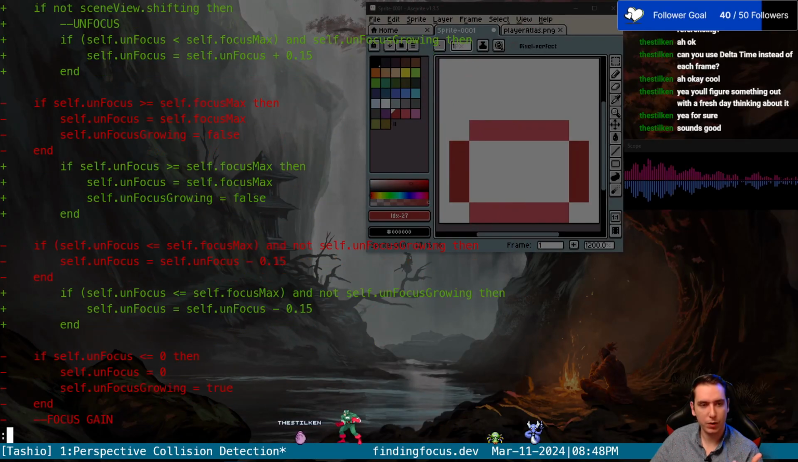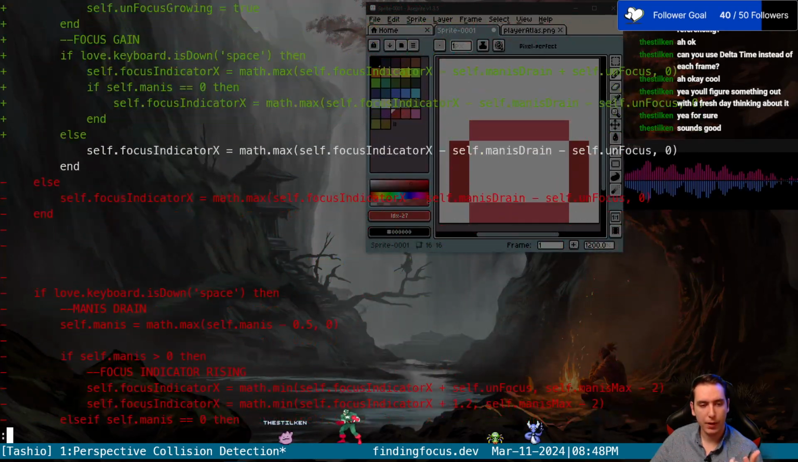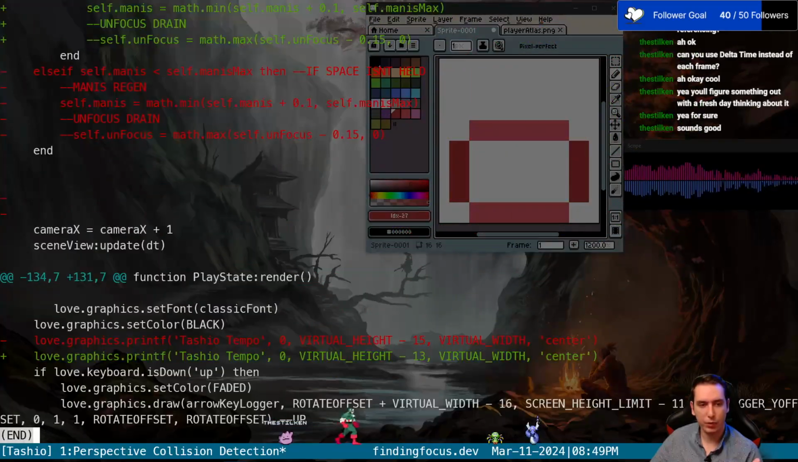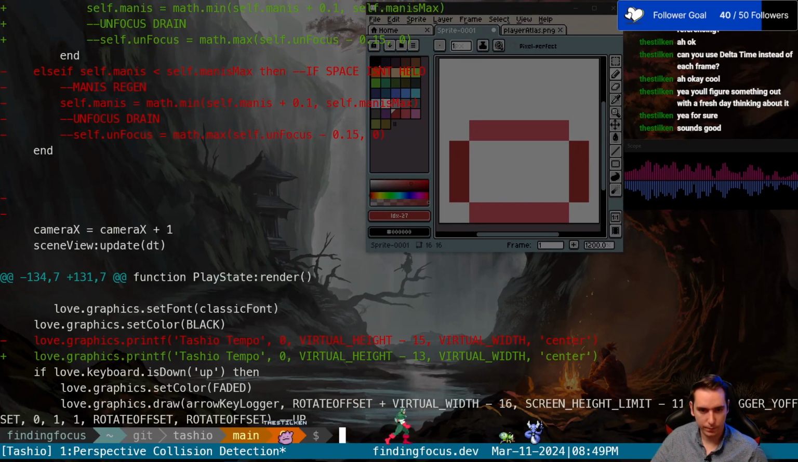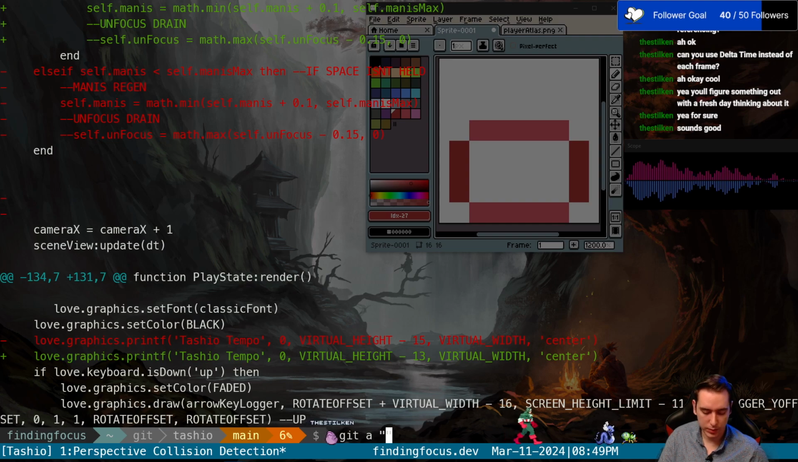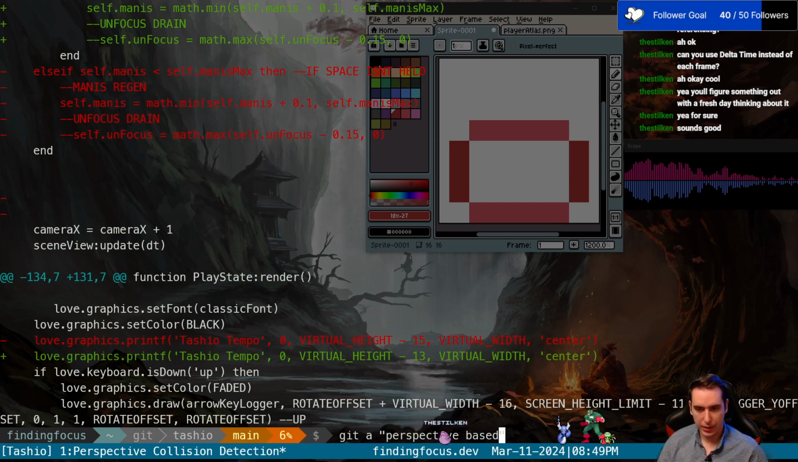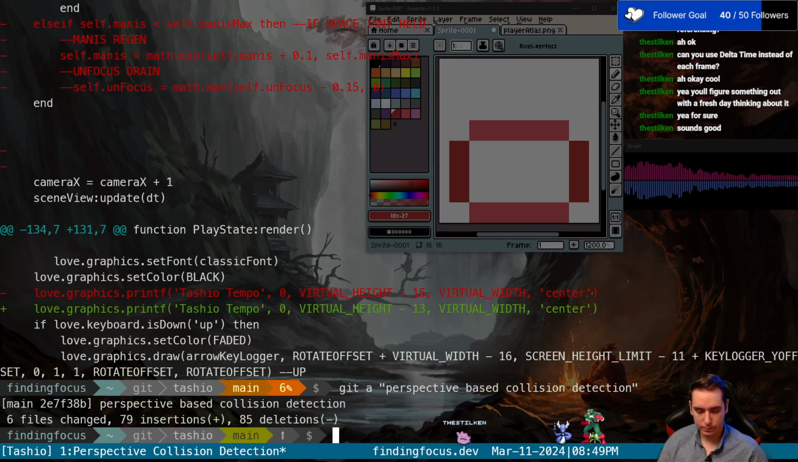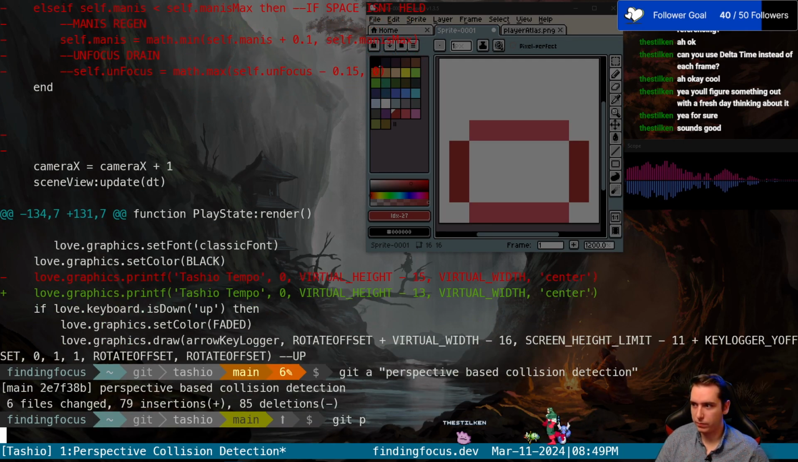We got rid of some notes. We moved our mana to only drain if we are not in a scene transition. So that's pretty good. So we'll say here that we have perspective-based collision detection. And then we'll git push it.